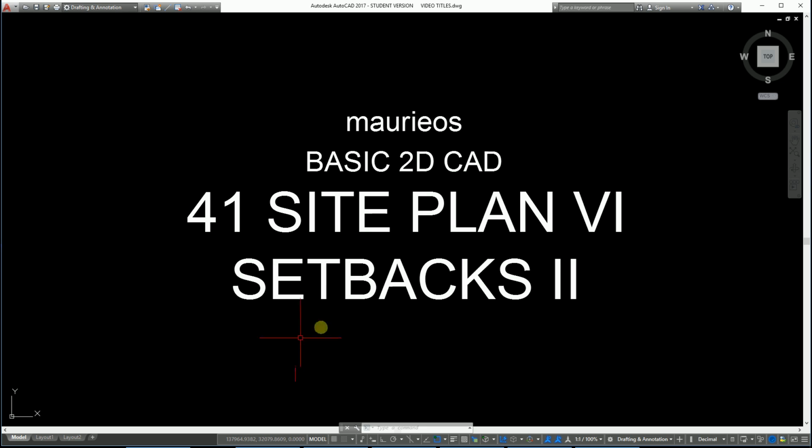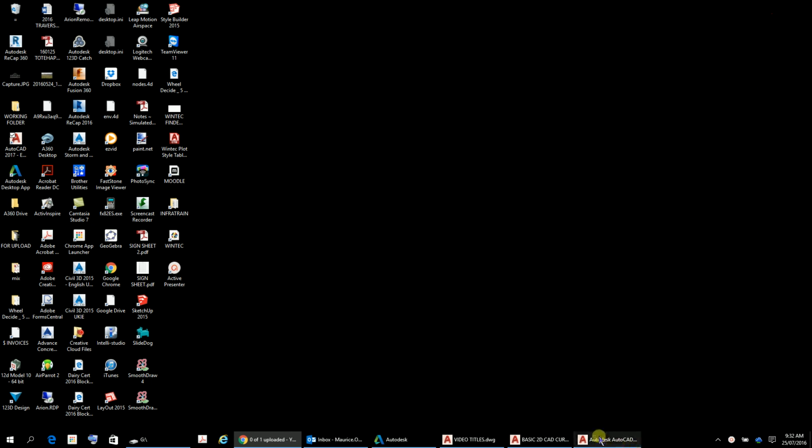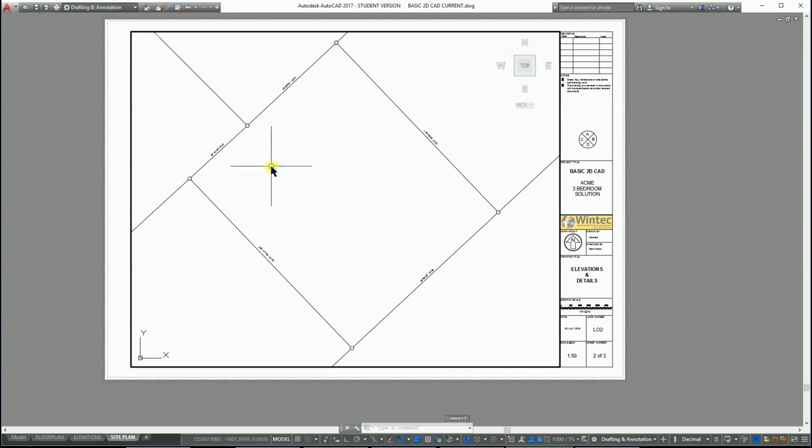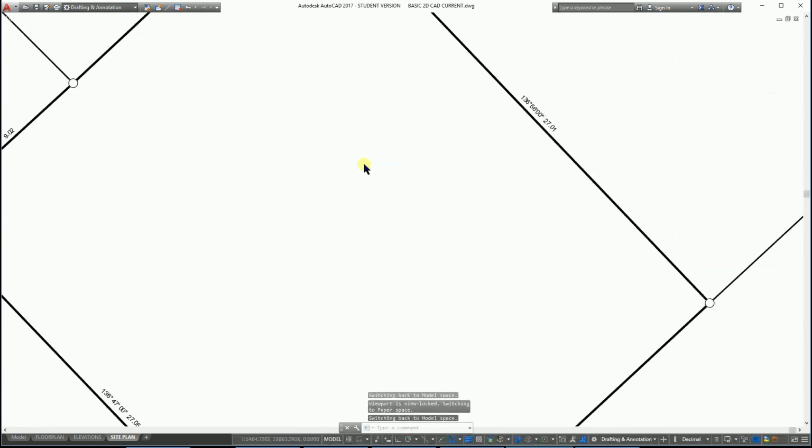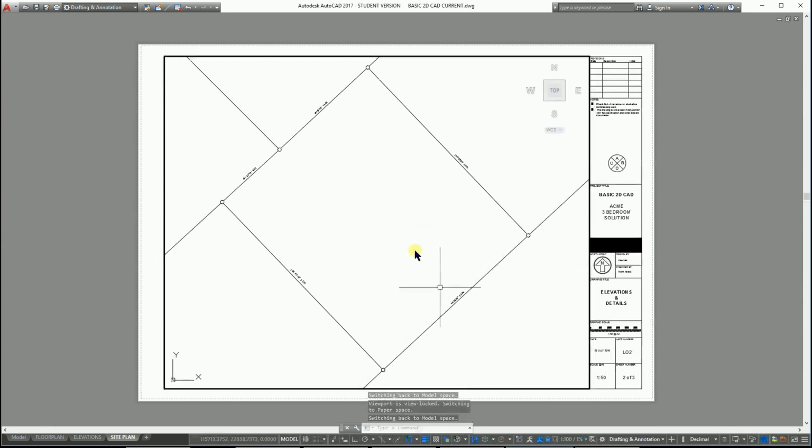So now that we know what the requirements are from the district plan, I think we can move ahead with the land use plan. So let's do some actual drawing. So here we are. Here's our plan here, and let's have a look at some setbacks.